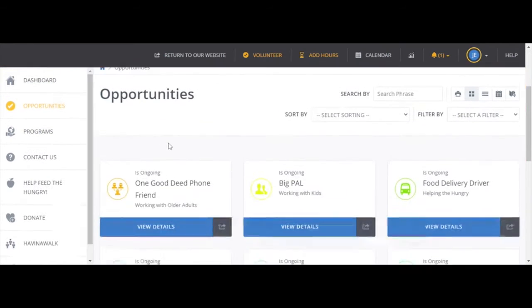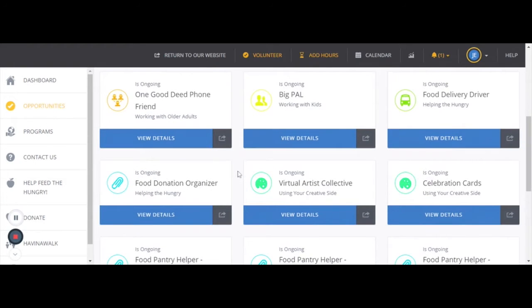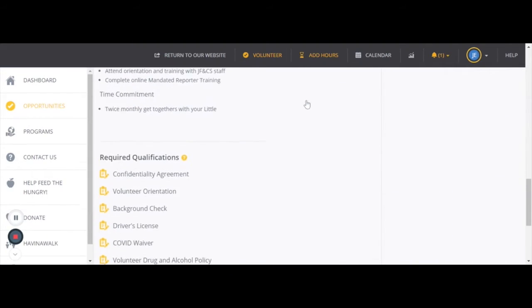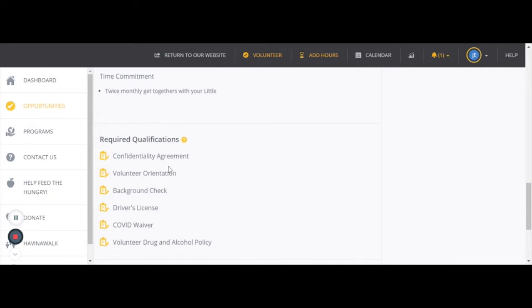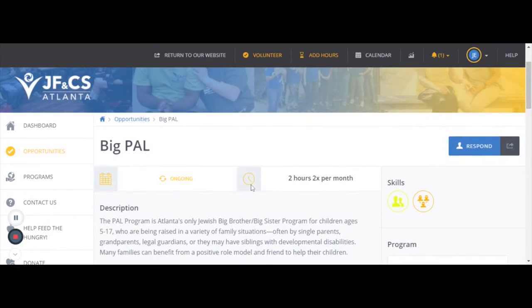The third way that you can access your qualifications is from the Opportunities section. Here you'll see the list of all the opportunities that we have available currently at JF&CS. To access qualifications for each opportunity, you'll see down at the bottom a list of required qualifications for each different opportunity. This means in order to respond to this volunteer opportunity, you'll need to complete each of these 6 qualifications. In order to access these and complete them if you haven't already, you can hit the Respond button at the top of the page.